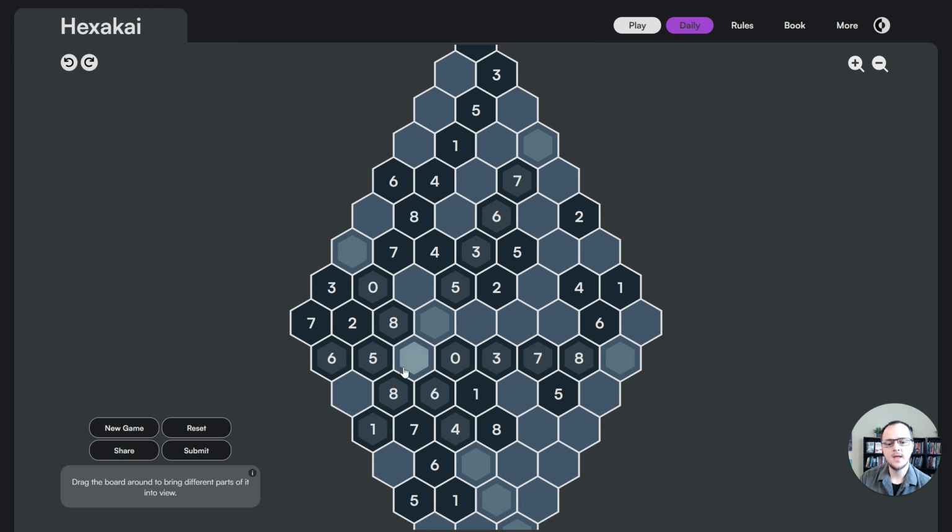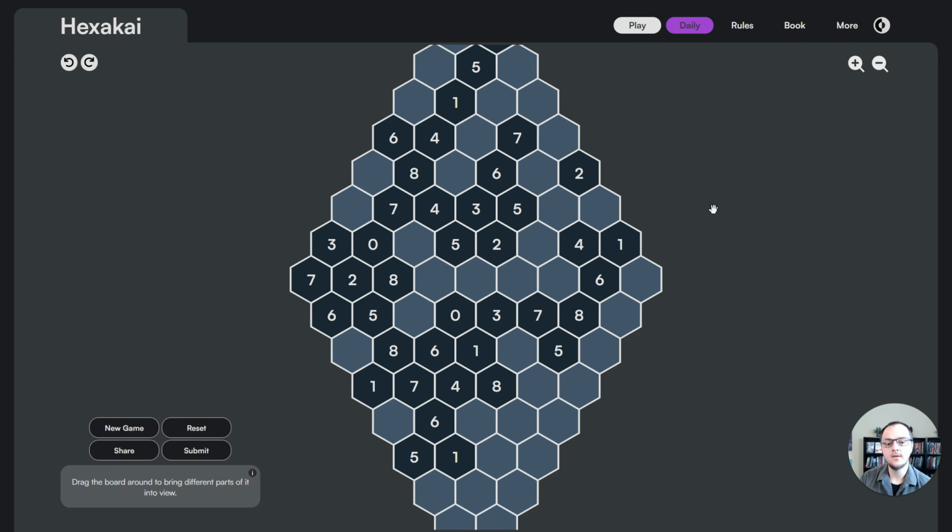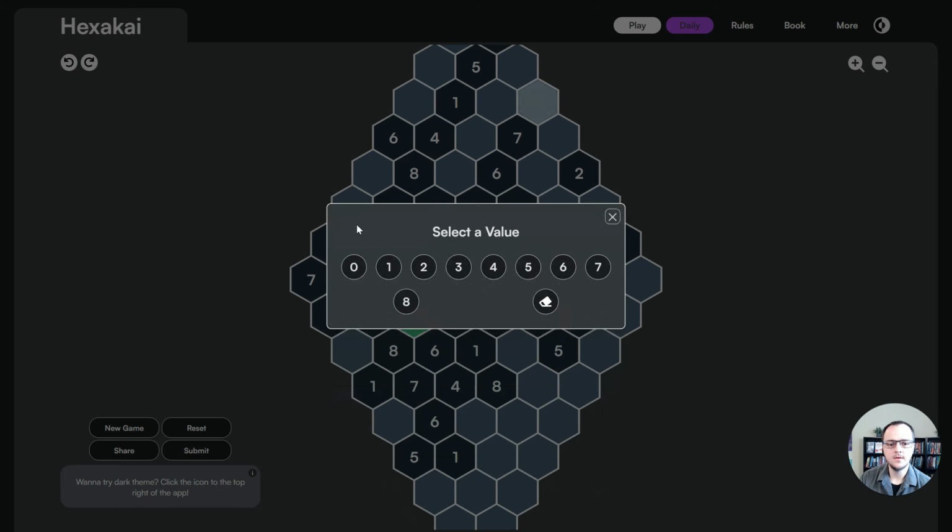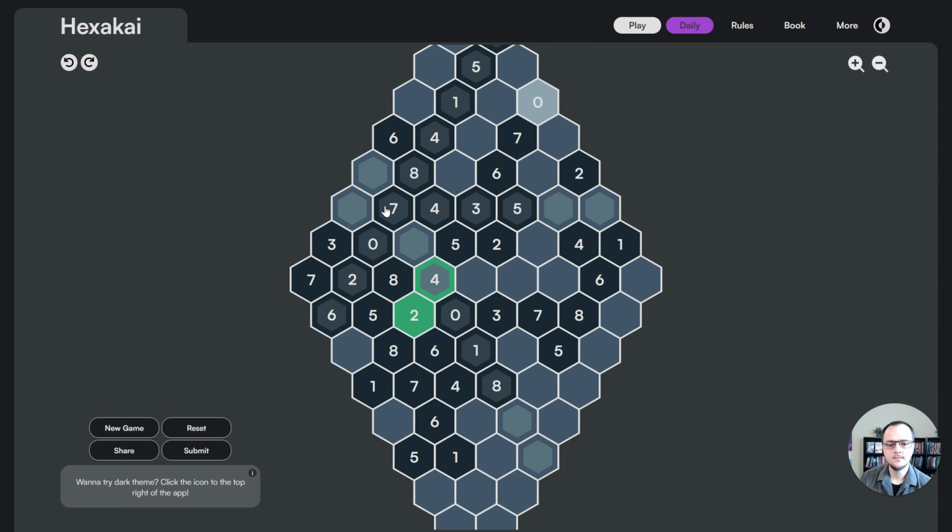I want to tackle this diagonal next because that has exactly 3 cells missing. So what's missing from here? 0, 2, 4. So there's 0 and 4, making that one definitely a 2. That one is a 4, making this one up here a 0. Alright, what's next?